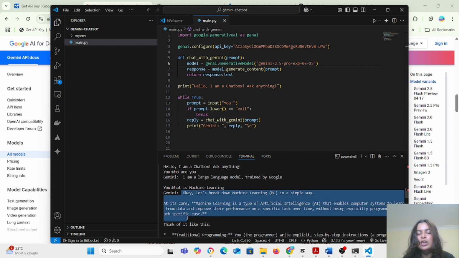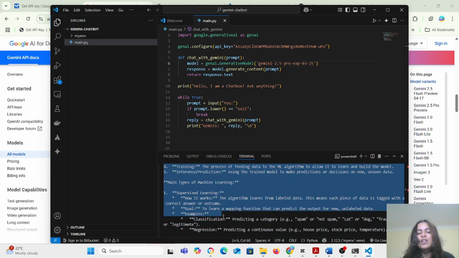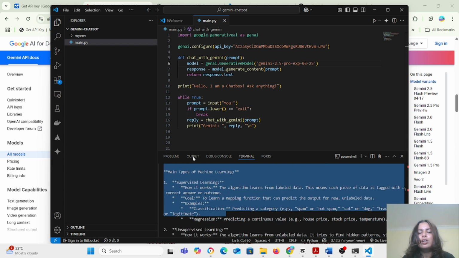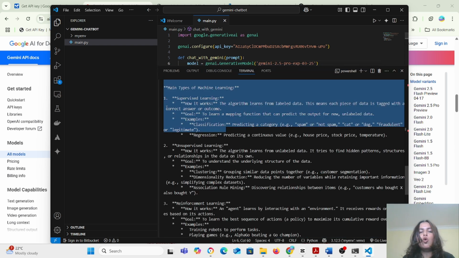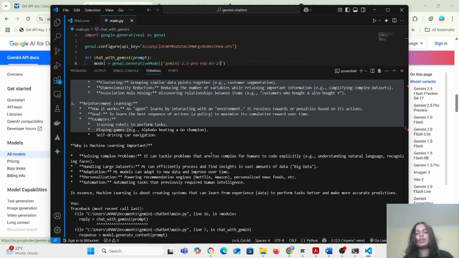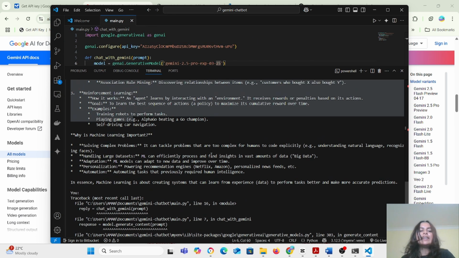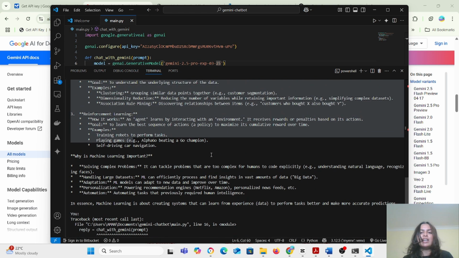Let's break into machine learning. As we can see, it's providing me that output in a very boring manner. It's still readable, inside the terminal.